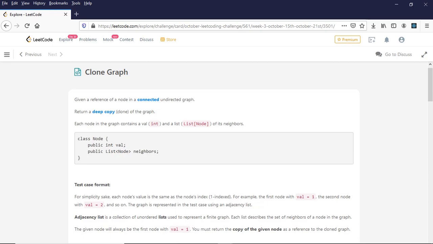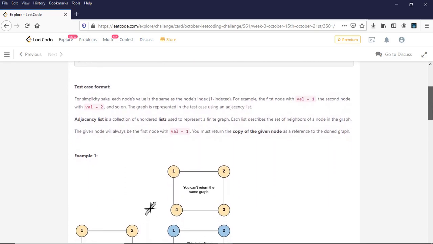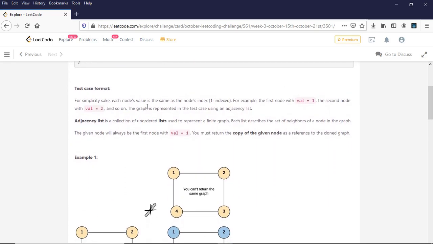So each node in the graph contains a value, which is an int value, and a list of nodes of its neighbors. So this is the structure of the class for the node, and it has a value and the list of neighbors. So the test case format is, for simplicity's sake, each node's value is the same as the node's index. So it starts with one index. For example, the first node with val equal to 1, the second node with val equal to 2, and so on.